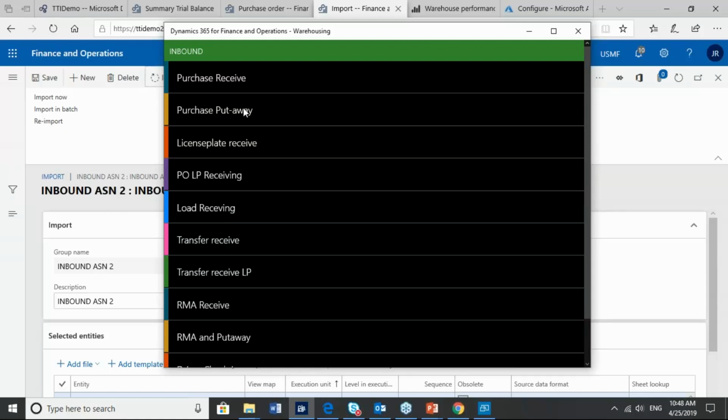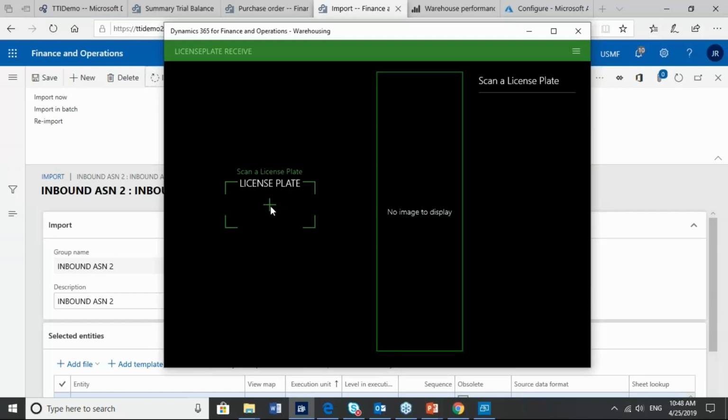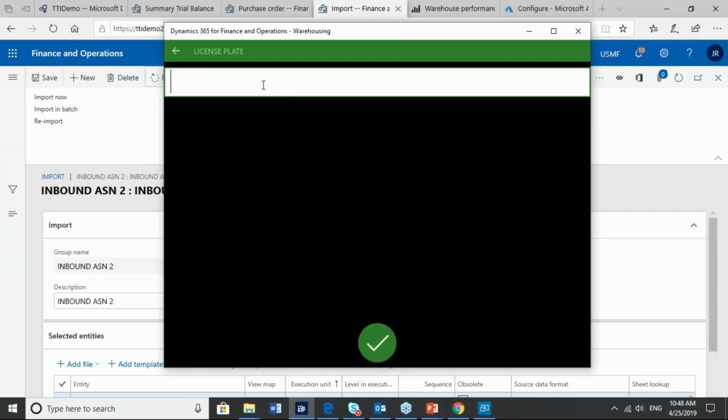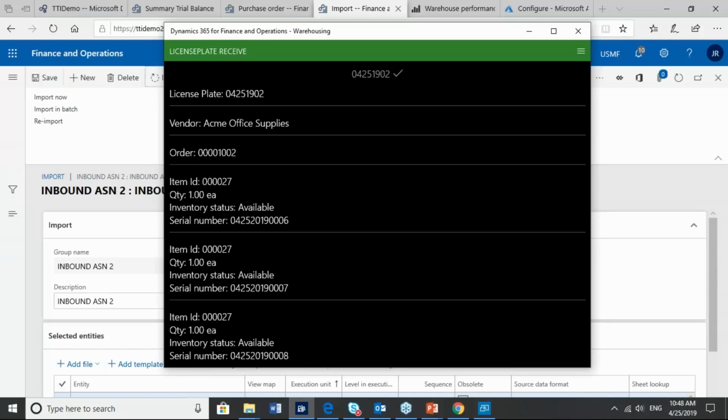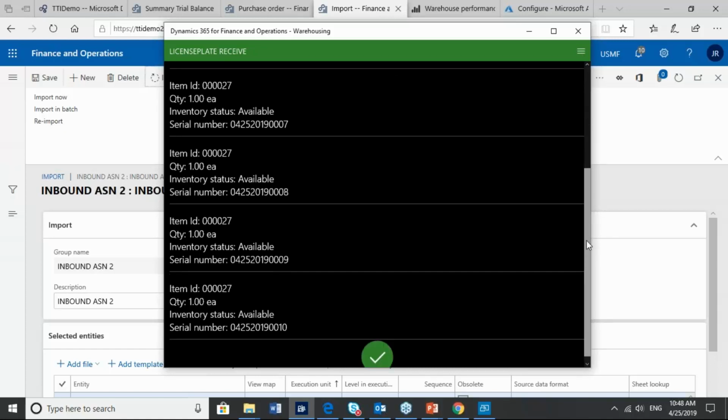A code. So if I hit here, license plate receiving, it's going to tell me, okay, scan the license plate. Right now, I'm going to type it in. So it's 14251902. This is the license plate that we just uploaded. And this is telling me right away that inside that pallet, we have these items with these serial numbers. So this reduces the time that I need to spend scanning serial number by serial number, right? So I'm saying, yep, all this is there.